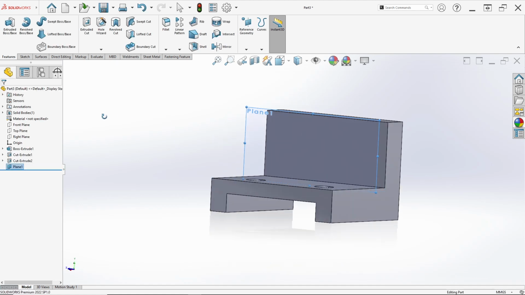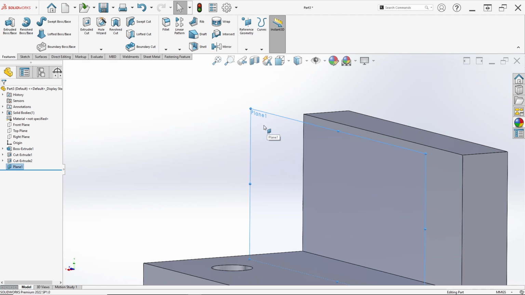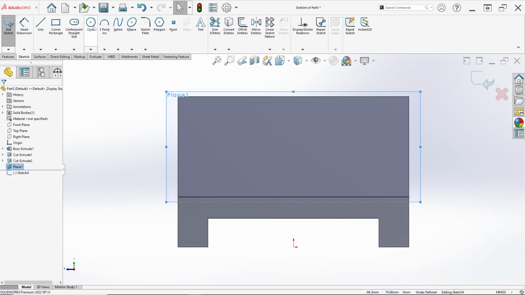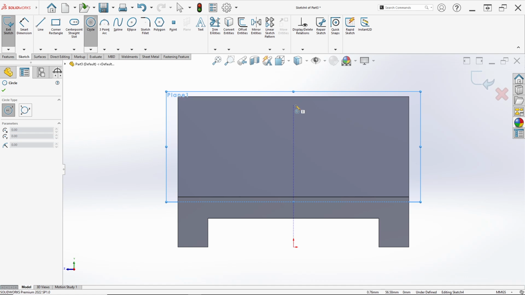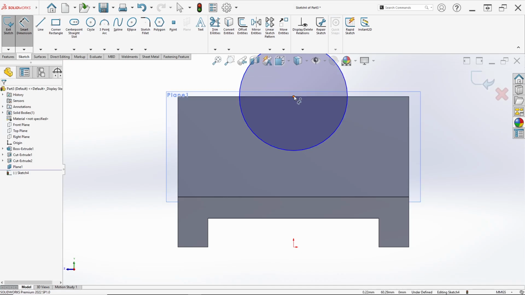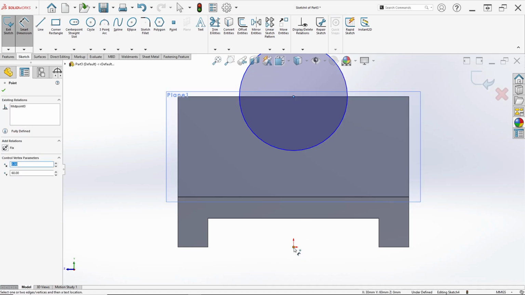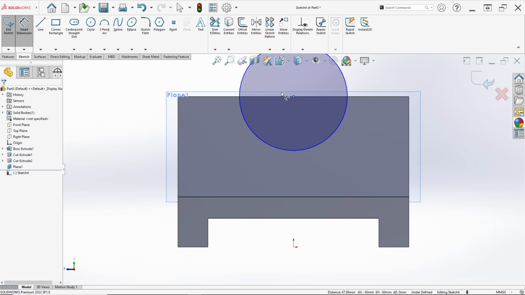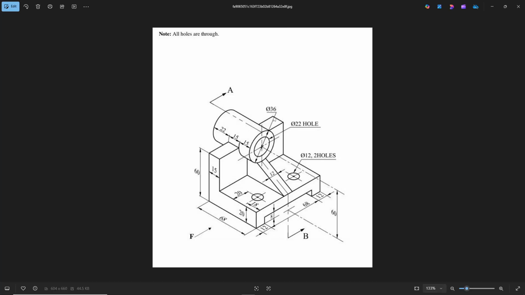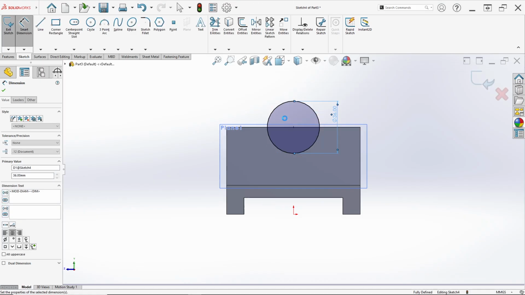Click OK, and we have made a new plane. The name is plane 1. Right click on plane 1 and click sketch. Select circle and draw from this midpoint, like this, because the distance here is 60 millimeter. We can check here: this to this is 60 millimeter. And set the dimension of the circle here. The diameter is 36, like this.